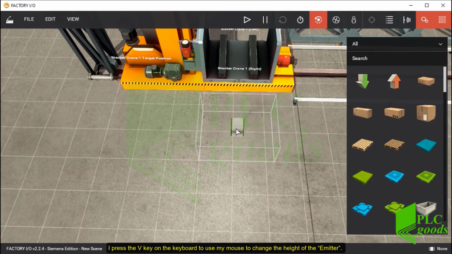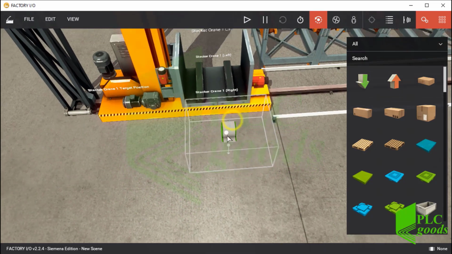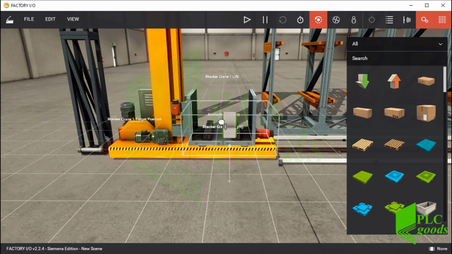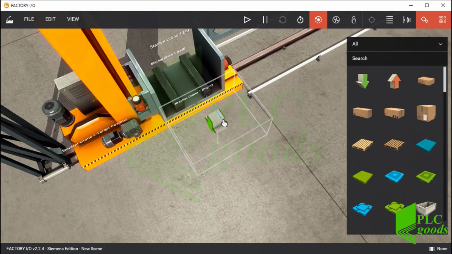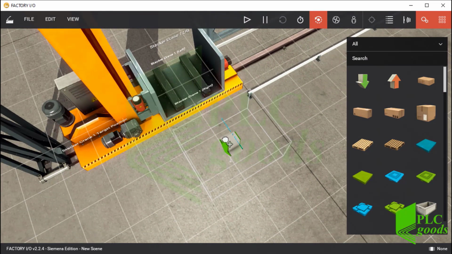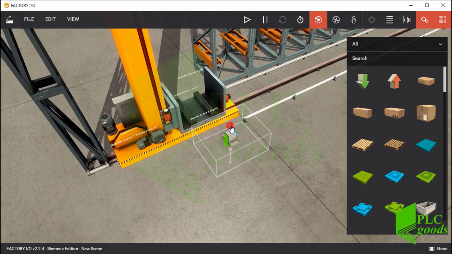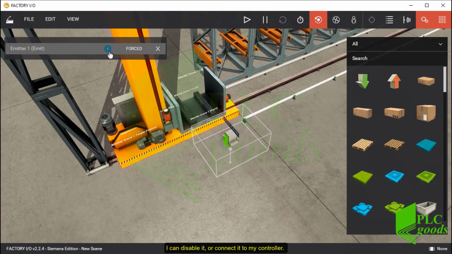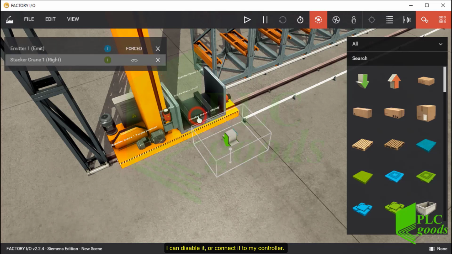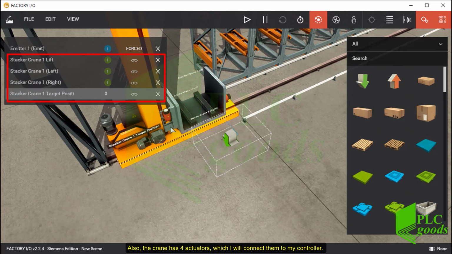I press the V key on the keyboard to use my mouse to change the height of the emitter. The emitter is in forced mode and it is enabled to enter boxes. I can disable it or connect it to my controller. Also, the crane has 4 actuators which I will connect to my controller.